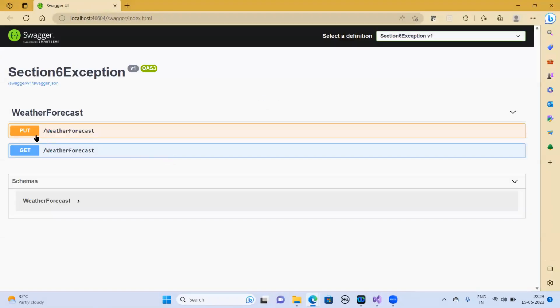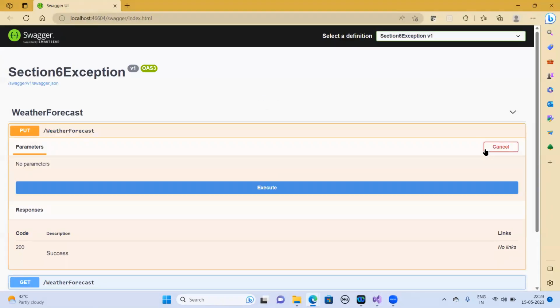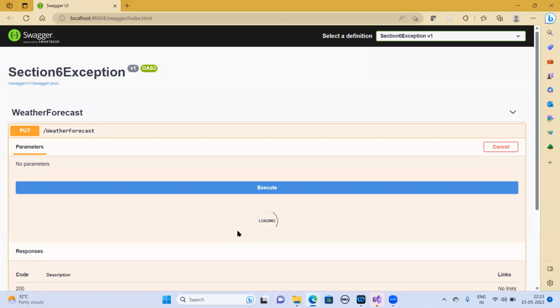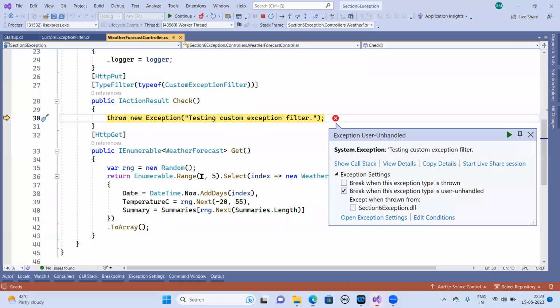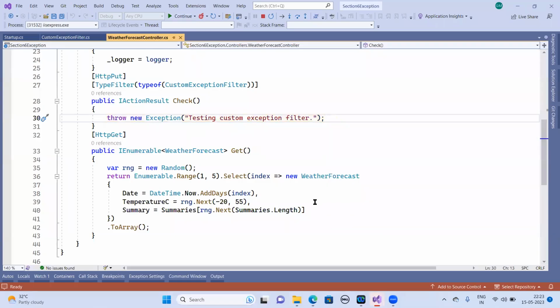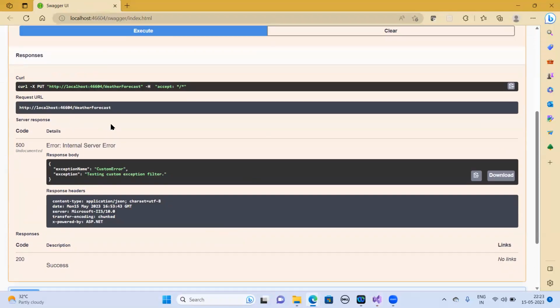Here we go. Once it gets executed, that's the put method that we want to test. It's just going to throw the exception in our case. Well, yes, it does throw the exception. Now, what would be the end result? You can notice that it's a 500, which is an internal server error. And the exception name is custom error, and the message is what we would like to pass across. A very effective way to handle exceptions in APIs.